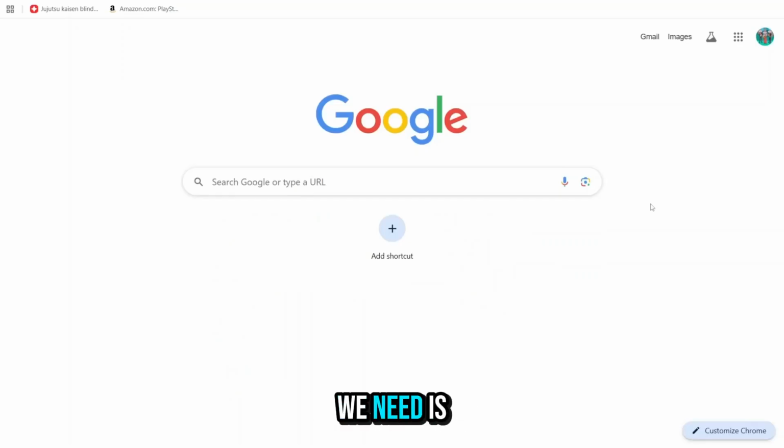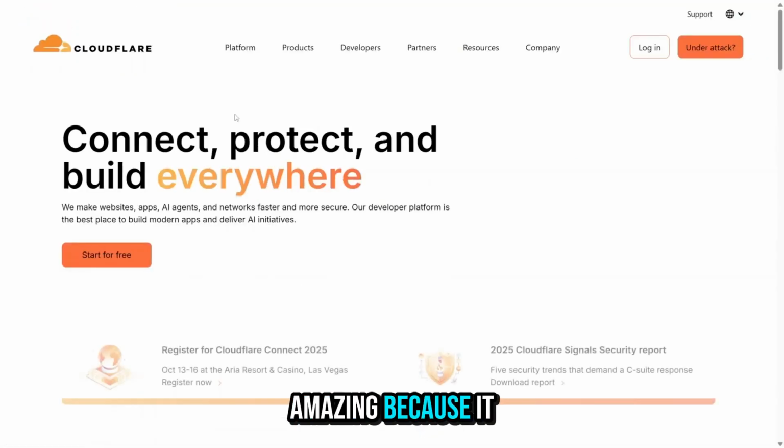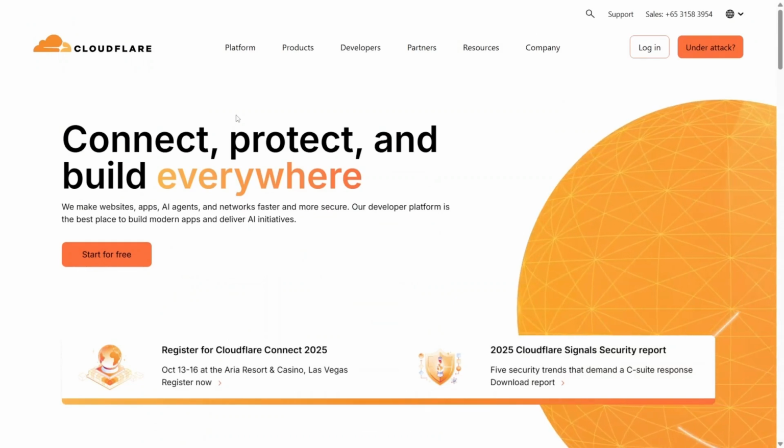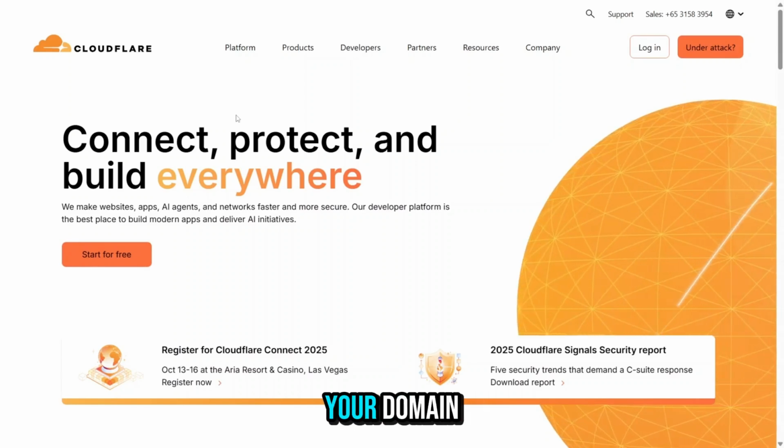The next thing we need is an email hosting solution. For that, I'm going to use Cloudflare. Cloudflare is amazing because it offers a free plan and is super beginner friendly. It's easy to use, secure, and only takes a few steps to connect with your domain.